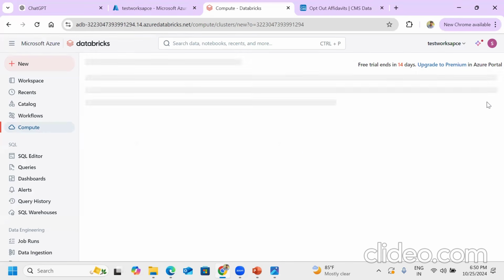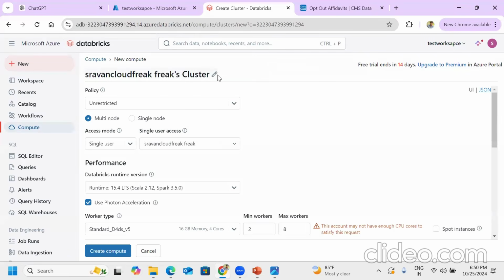Okay, click on create compute. Now, here we need to create a cluster. While creating the cluster, here we have multiple components.